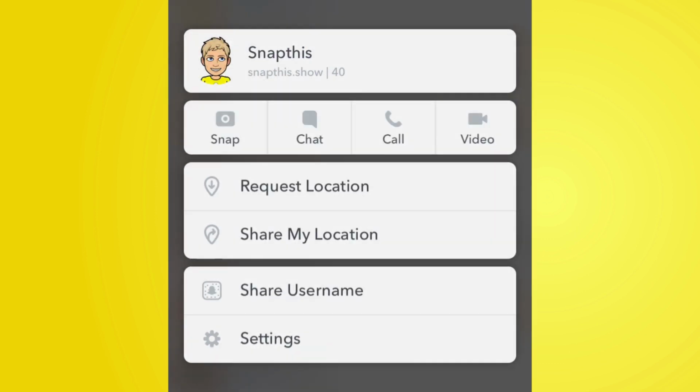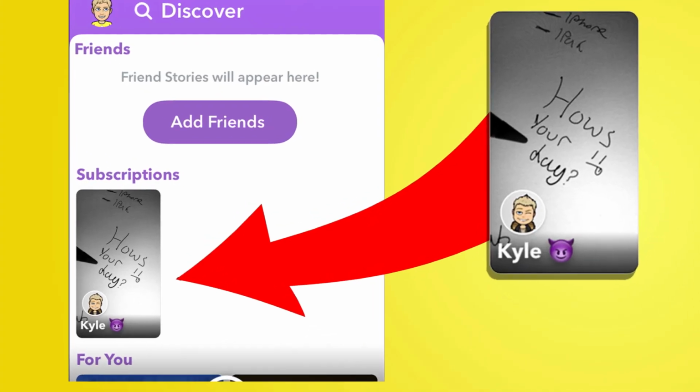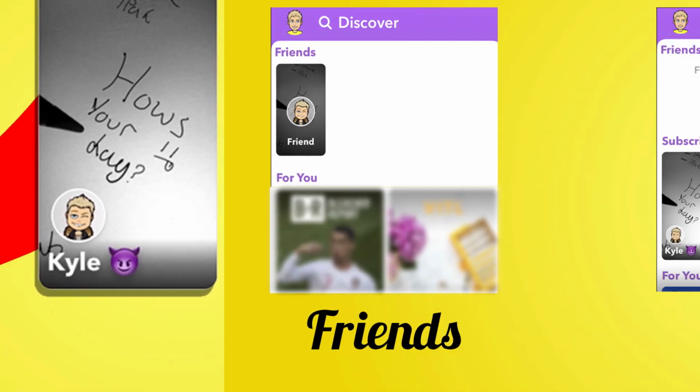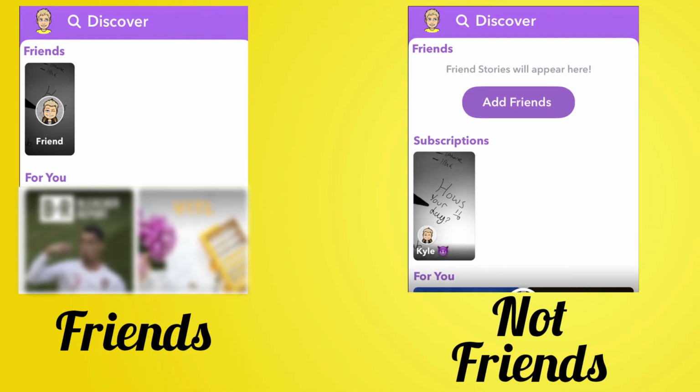Now if we remove somebody from our friends list, they won't be able to see our snap score, they would still be able to message us, and they would still be able to see our story. Now in terms of stories, we'd no longer appear in the story section for them, we'd be coming in the Discover tab, which is further down. So this is a good indicator to see if you're actually somebody's friend, just by where their story appears.